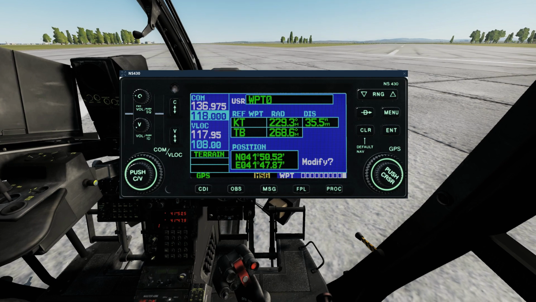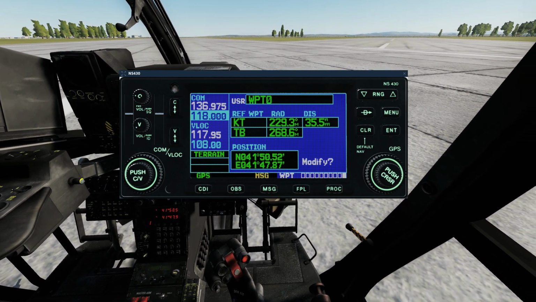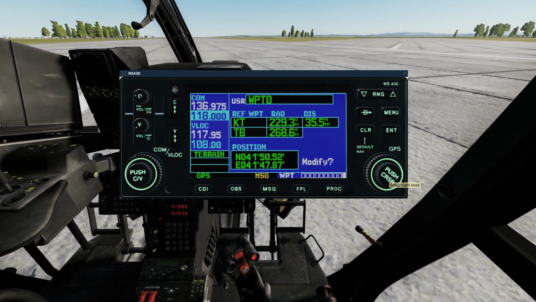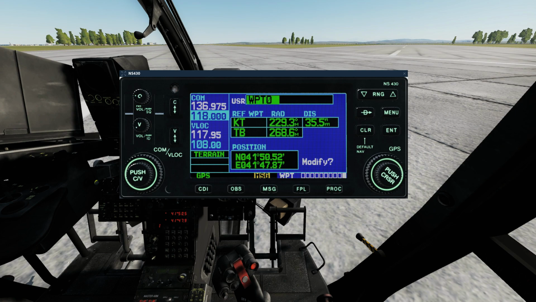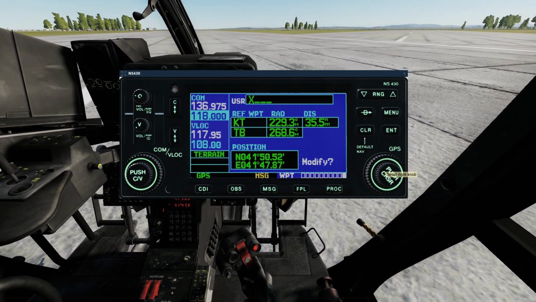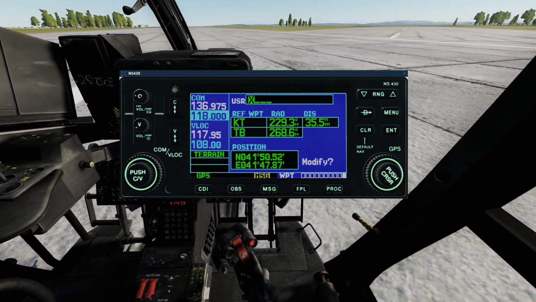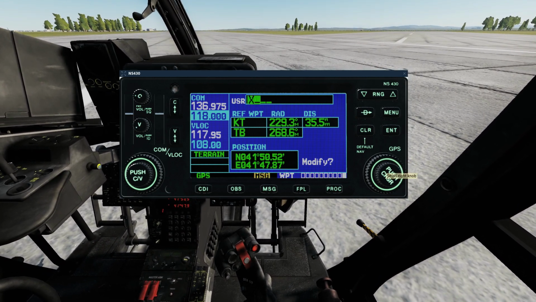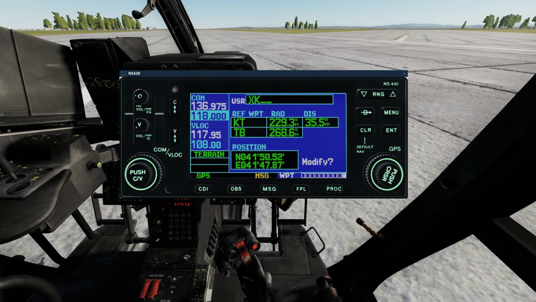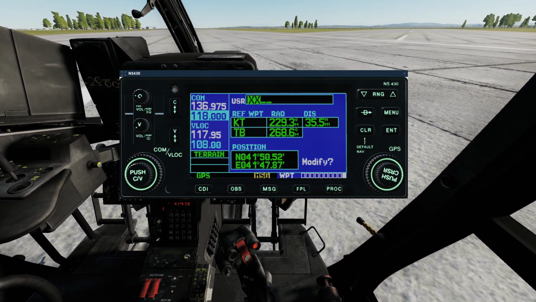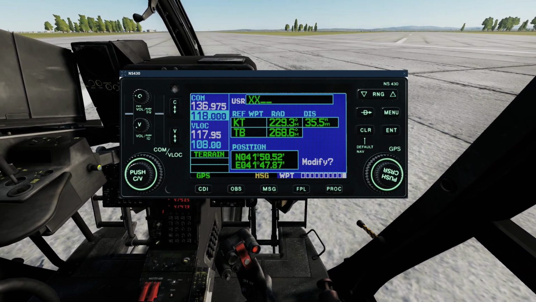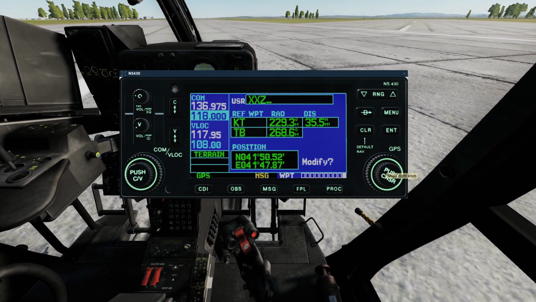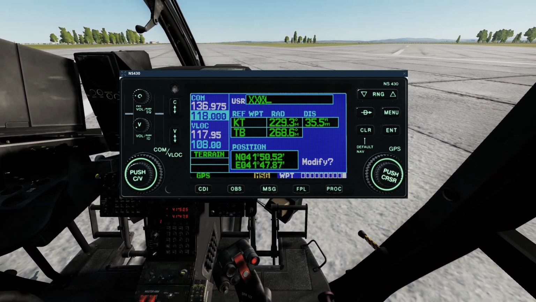So let's go ahead and press in the push CRSR, the small dial, push it in. Okay, so now we have WPT0 flashing. We can change the name of our waypoint by rotating the small dial. Okay, let's call it X. Now we rotate the big dial to go over to the next spot. Rotate the small dial to select your next letter. Let's call it X. Rotate the big dial to go to the next spot. Rotate the inner one to select your next letter. And then X. Okay, let's hit enter.